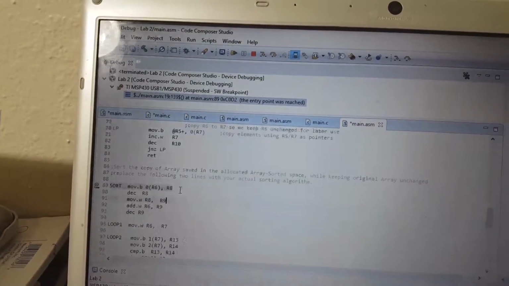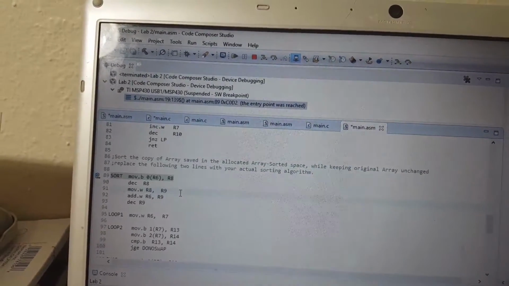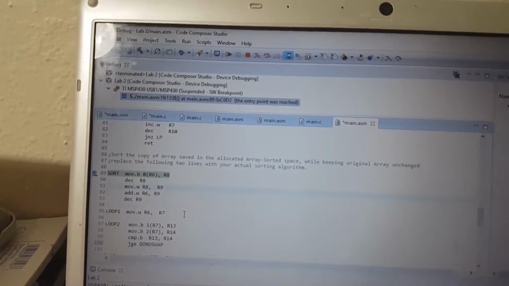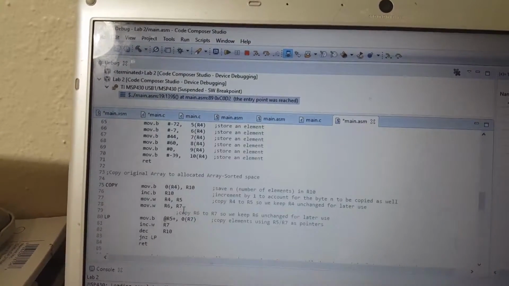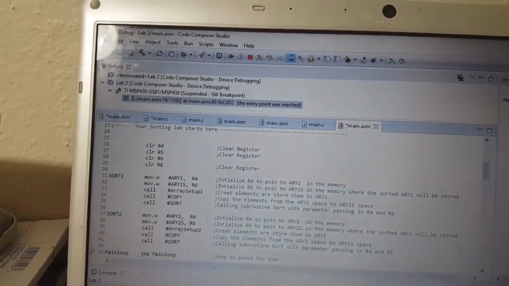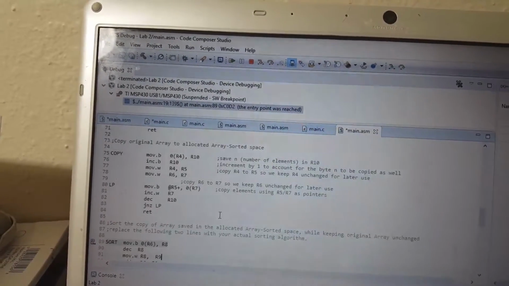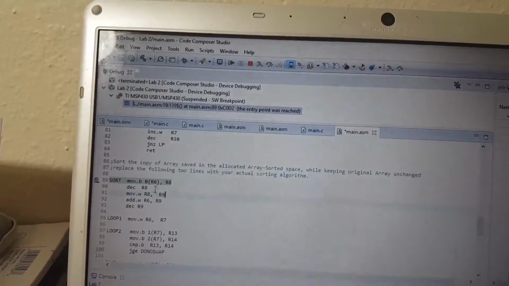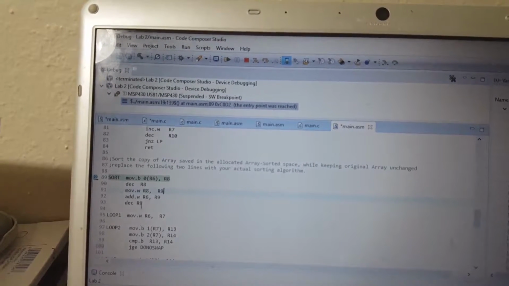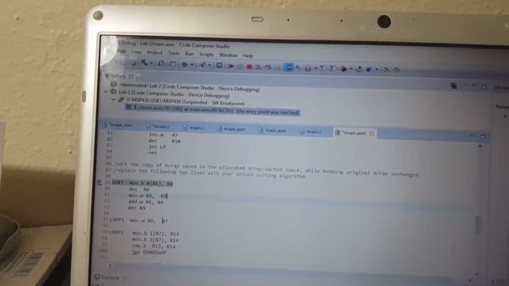First, R6 represents array 1 or array 2, depending on which one is being worked on at the time. But I cannot change R6 itself. To work on it without changing the content of R6, I have to move it into another register. So that's what I did here: move the content of R6 into R8.